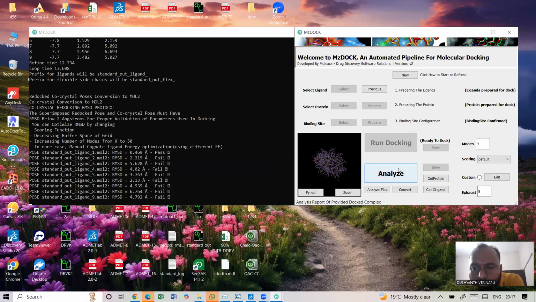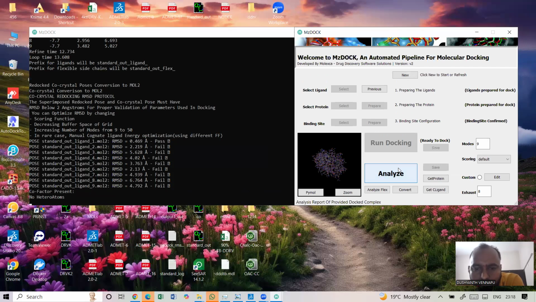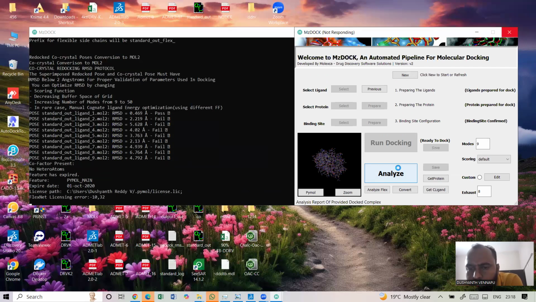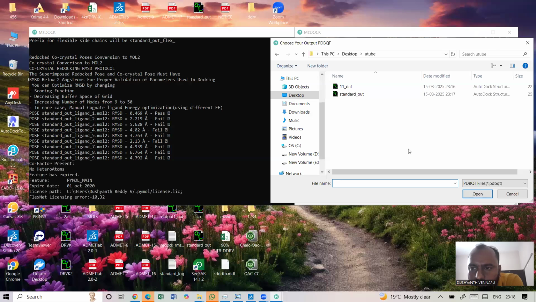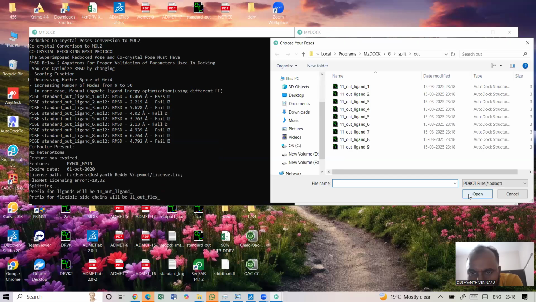Now I'll just click on analyze. Now the analysis is running in the background, and it will show how exactly the protein complex is. Now I have to go to the same folder, and I have to click the output, and I'll just click open. Now these many poses are there, but we know only ligand pose 1 is fit for the docking, whereas other poses failed in docking. You just click open.